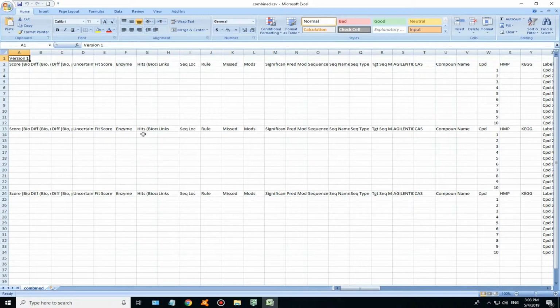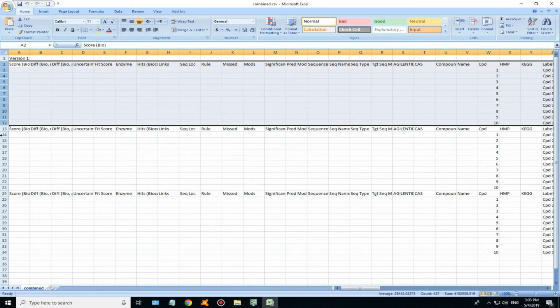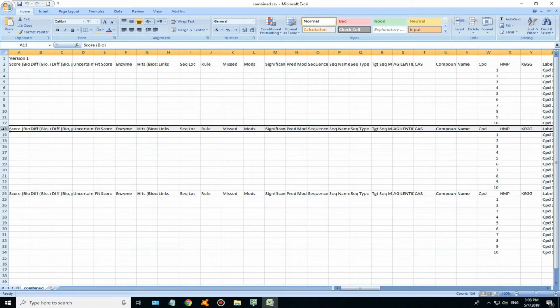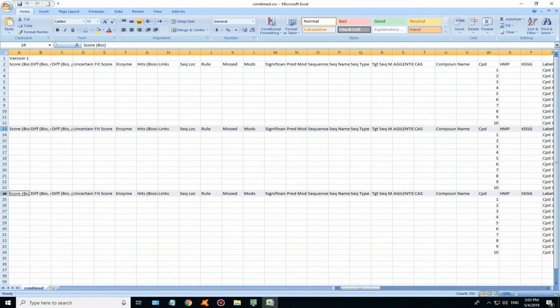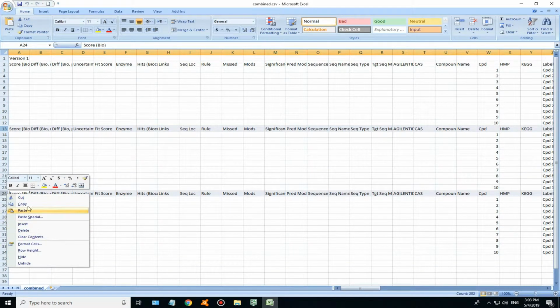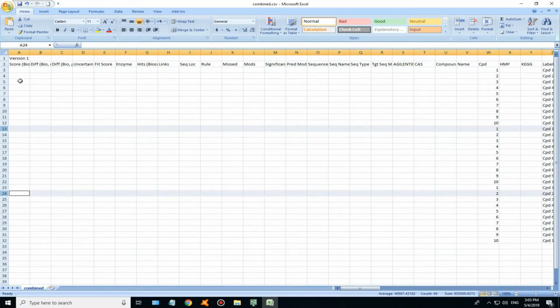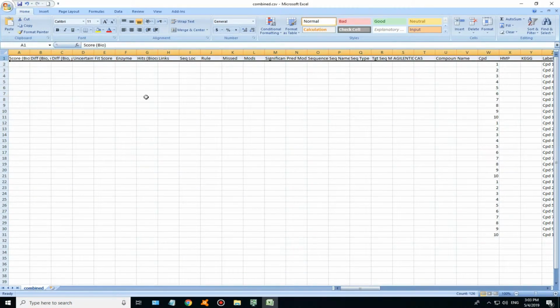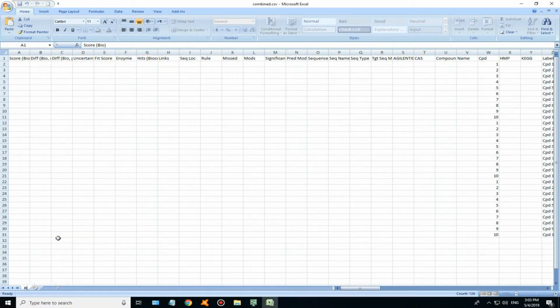I enlarge it. You will find that this file contains data from all of the three chromatograms. So I remove the header row of the second and third file, and also I have to remove this. Now I have the data of all files combined, so I rename this as raw data.